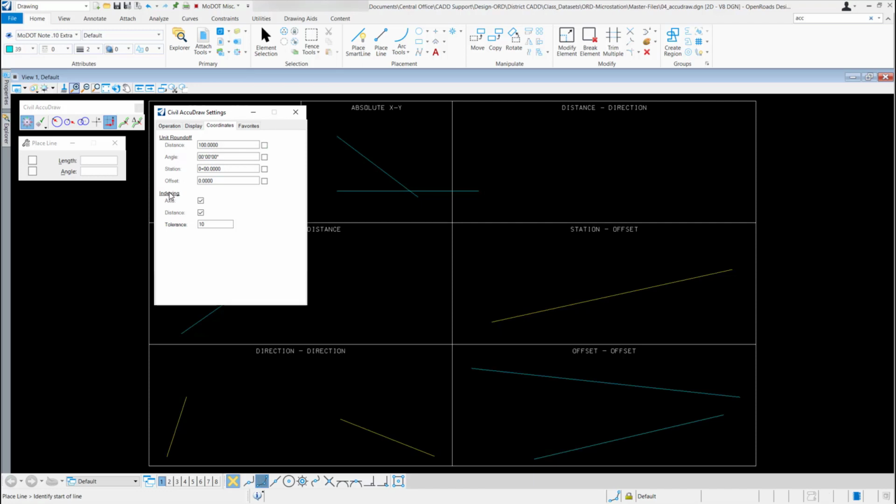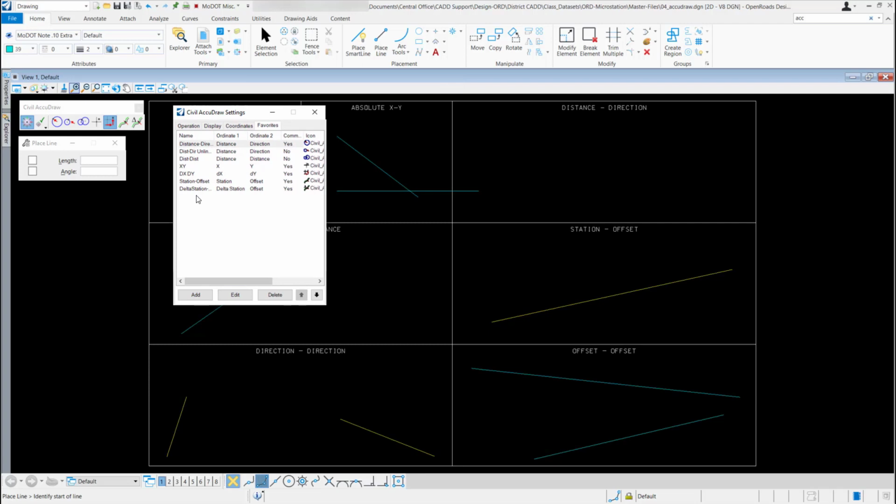After the unit round-off, you have indexing. This is just the distance required to move the pointer from either the indexed axis or the AccuDraw origin in order to place a new data point. And these are both based on this tolerance number, which is the minimum distance in screen pixels. I think you can go up to a tolerance of 99. So that's kind of what the indexing does. Now if I switch to my last tab, my favorites, these are just a list of the tools on your Civil AccuDraw toolbar. So if you wanted to add or delete tools from here, you could do that. So that's basically all of your settings for your Civil AccuDraw.